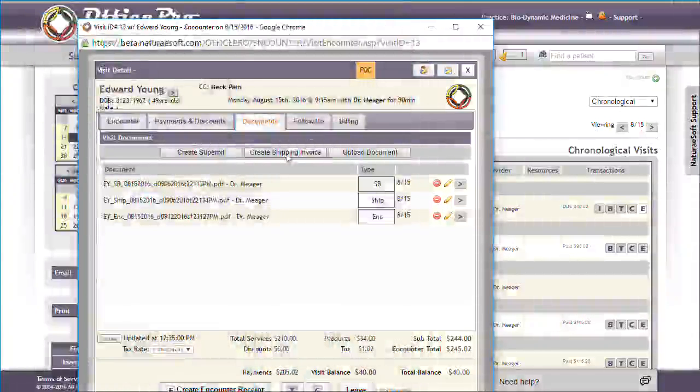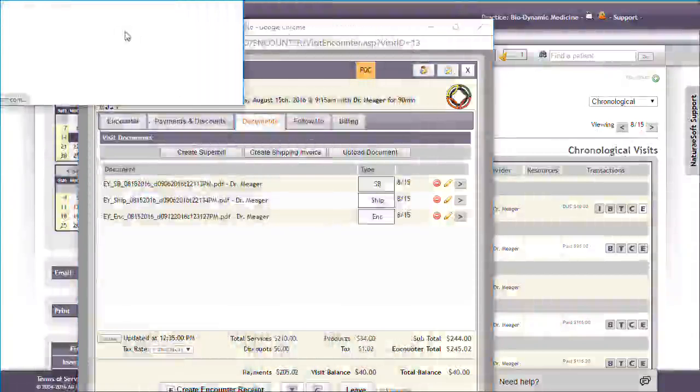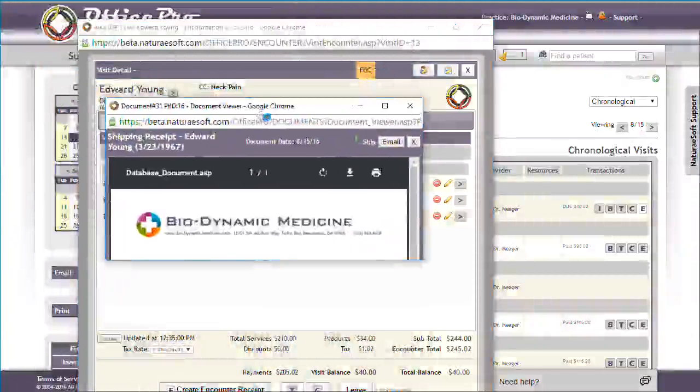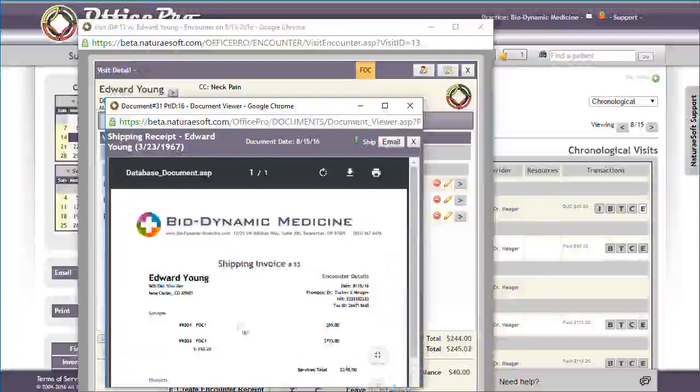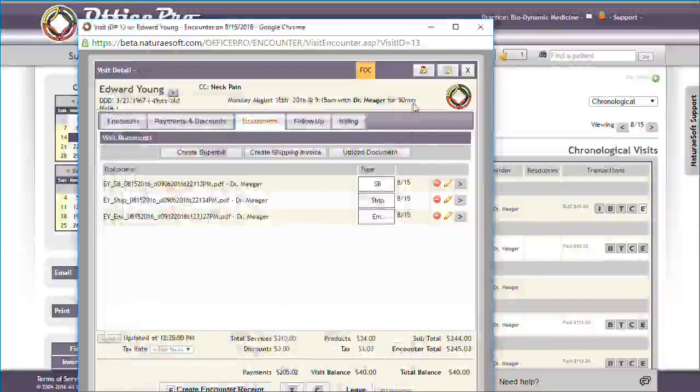You can also create a shipping invoice, which includes the charges for products and services, and includes the patient's address for sending by mail. If this patient has more than one visit scheduled in your practice in the same day, you'll also have the option to create a day sheet, which is a summary of the services, products, and charges across all their visits.